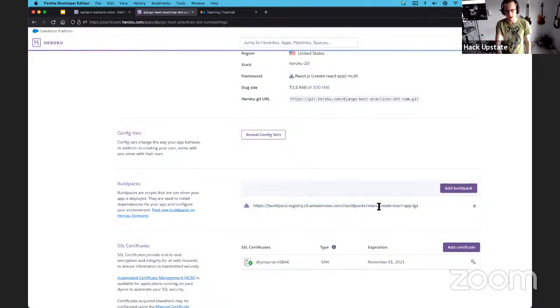You need this create React app buildpack if you're going to deploy a create React app. If you try to throw a Node.js app into it, it's going to look at this buildpack and go, I have no idea what to do with a Node.js app. So honestly, I wouldn't even try to come in here and delete buildpacks. It's so easy to make a new app on Heroku that I would just go that direction.